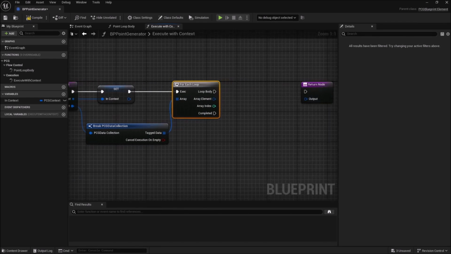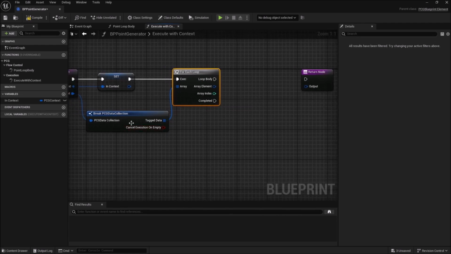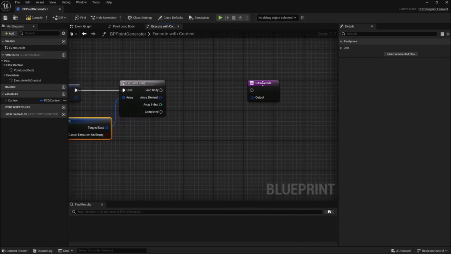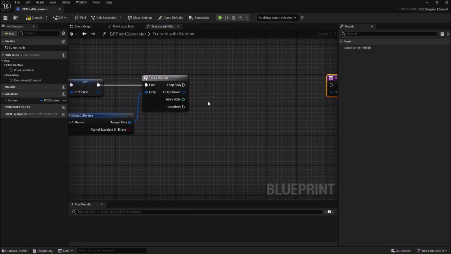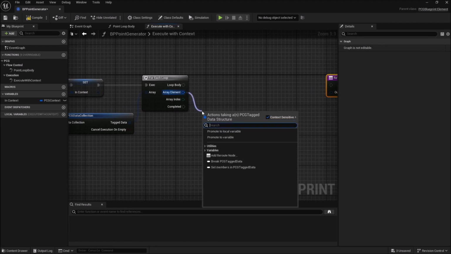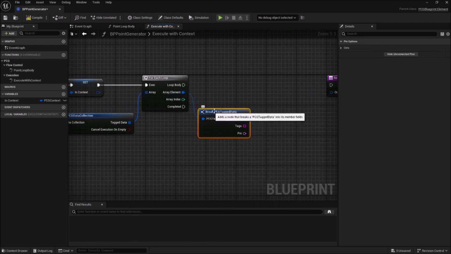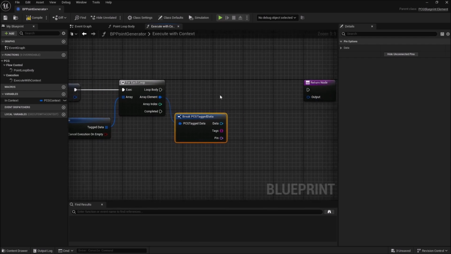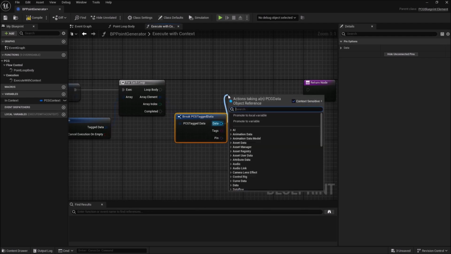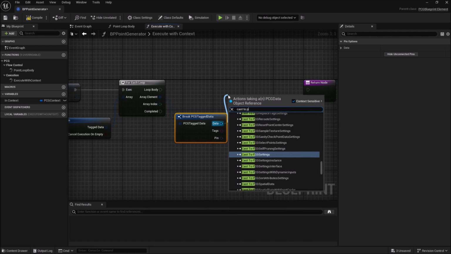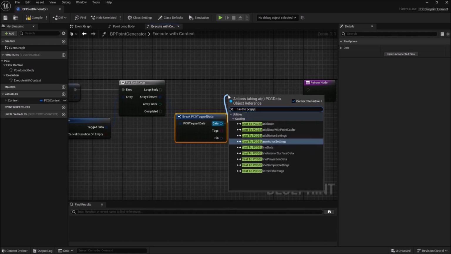The next step is to do more integration to make sure our data is tagged every time we generate PCG points. Let me just move this out of the way. Now let's look for this PCG tag data. I'm going to first break the PCG tag data, and I'm also going to cast it to our spatial data. But we need to cast it from PCG data, so let's search for cast to PCG data, spatial data.